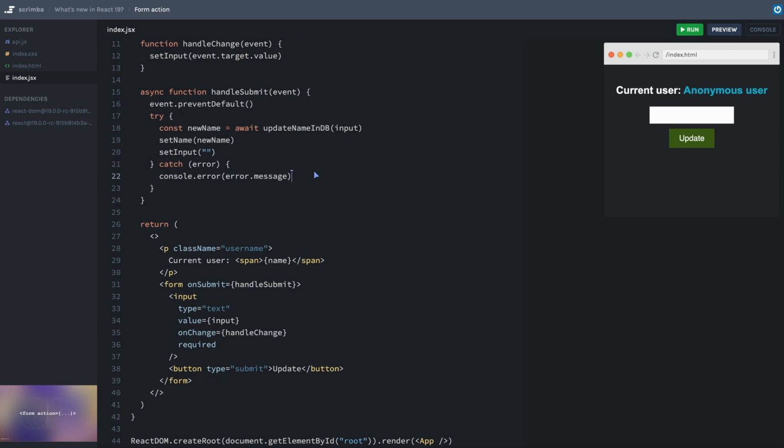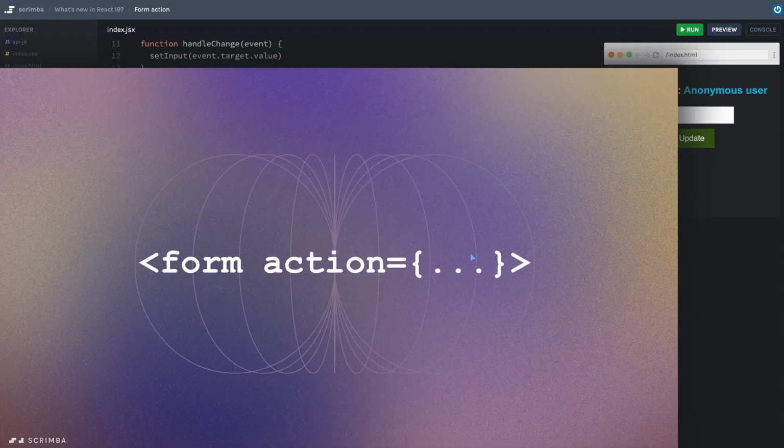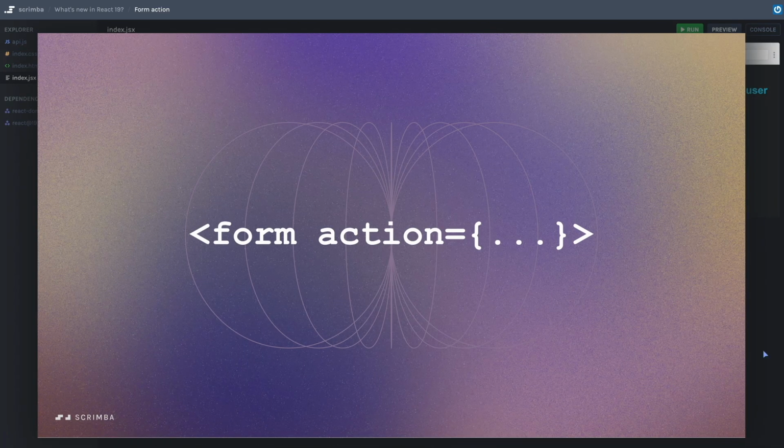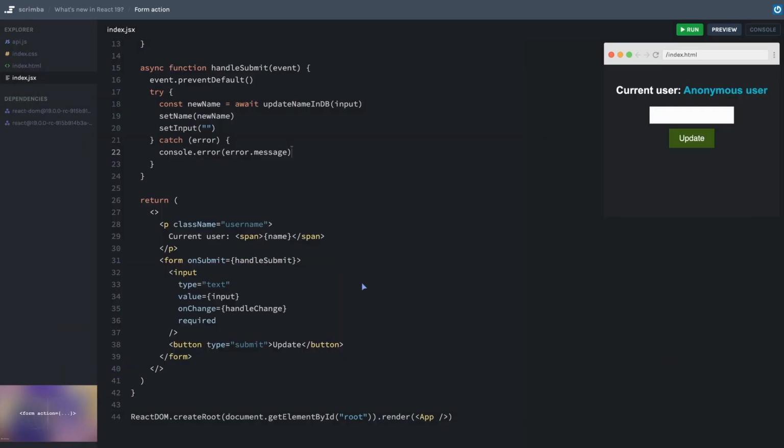If you've been writing React for a while, you might already be very used to this, but with form actions, there's now a better way. New to React 19, and you might already be familiar with this concept if you've used Next.js, is we can now provide an action prop. So I'm replacing this onSubmit with a prop called action, and we can pass to it a function.